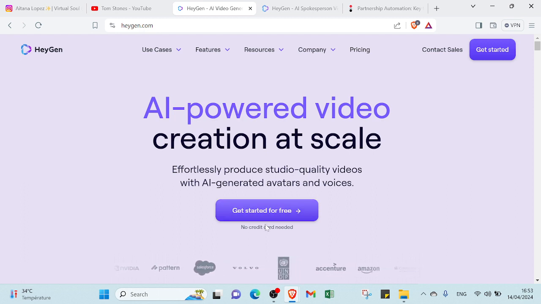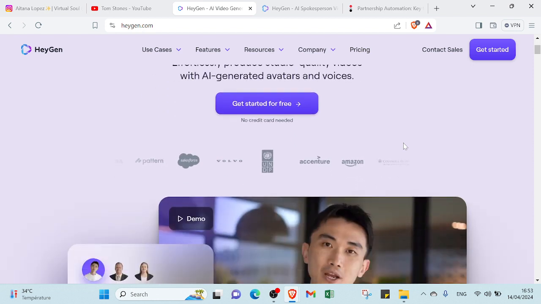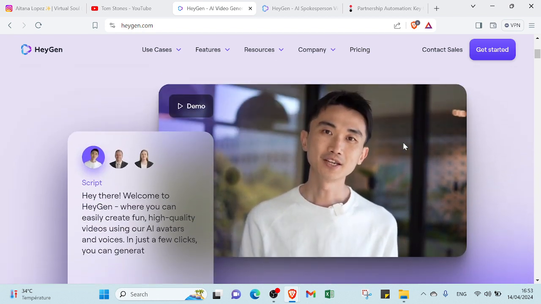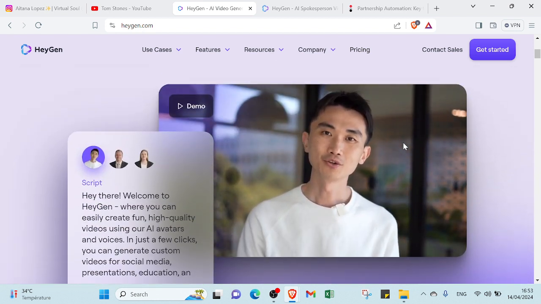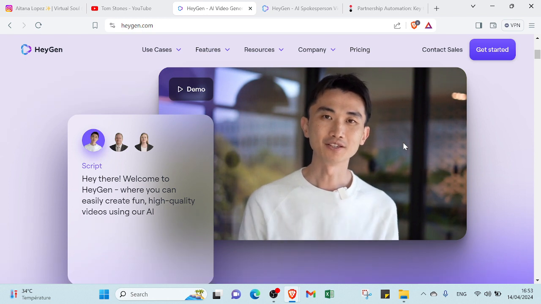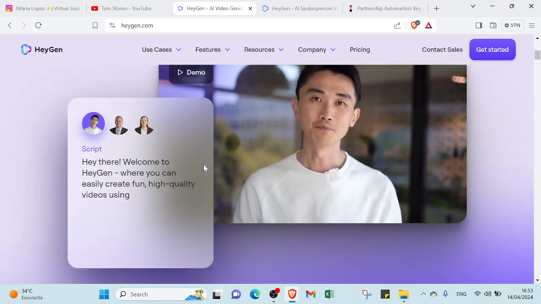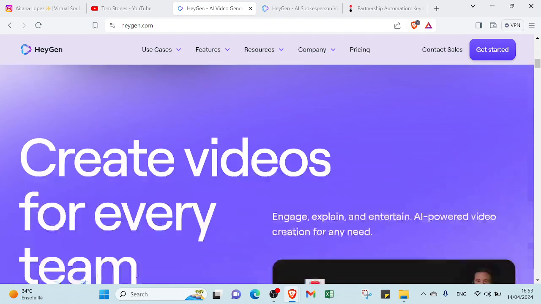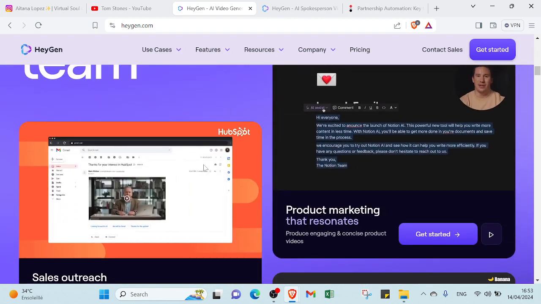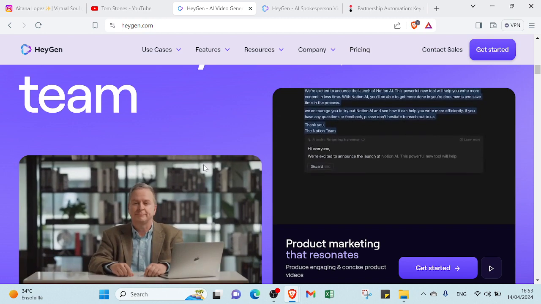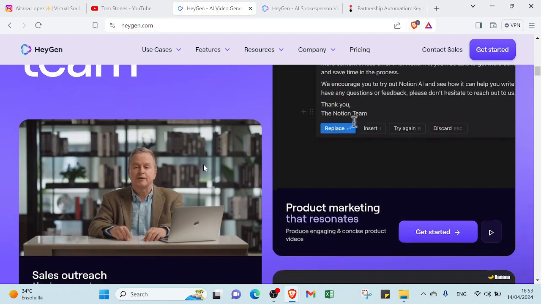And if you want to sign up, you can just click on one of these and then you can sign up. But before signing up, you can find here an AI character explaining or introducing the website using a script, and you can use yours too. So you can choose the script you want, and the AI character will explain the topic that you choose.